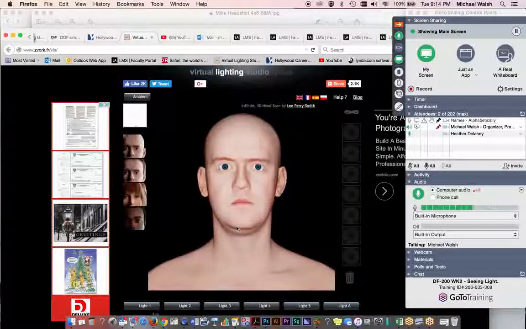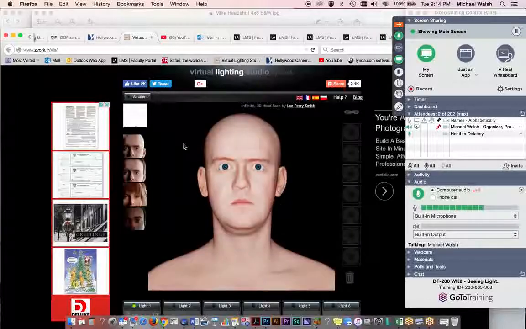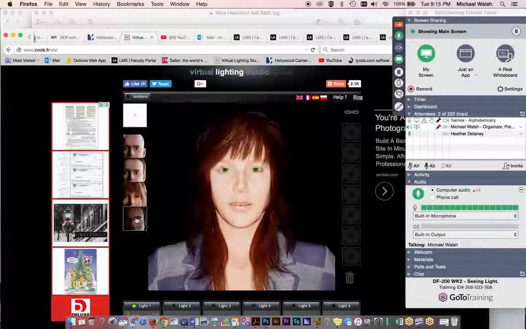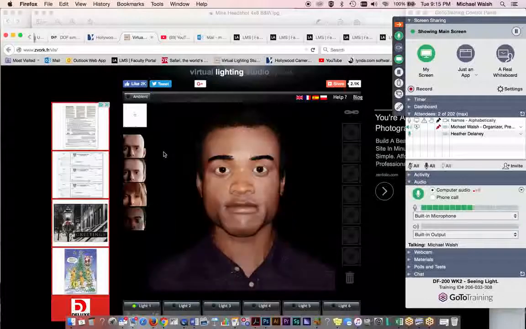So if I press start here, that was quick. What we have is a virtual studio. We've got a bald white guy, a white guy with hair, a Caucasian female version, and then, as an excellent exercise, a male person of color.